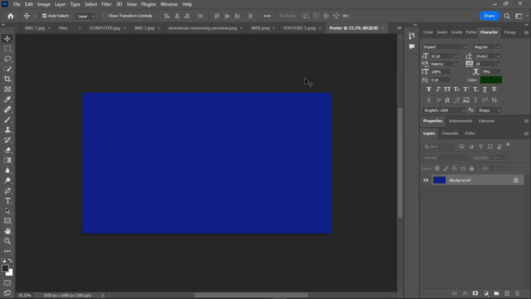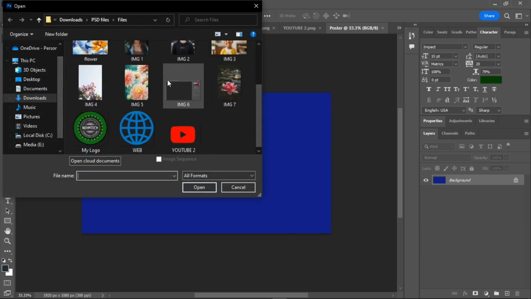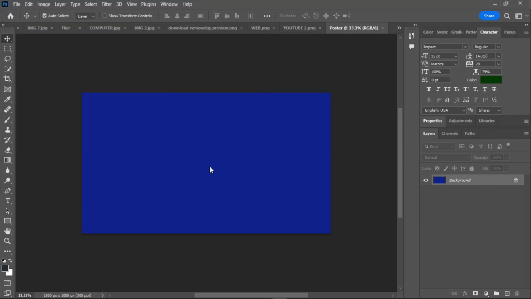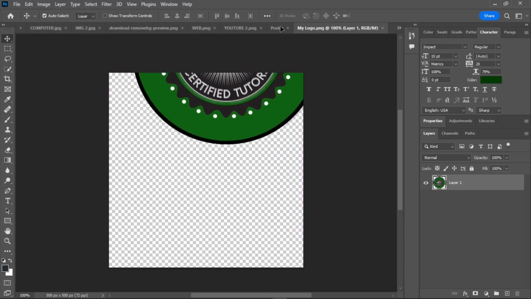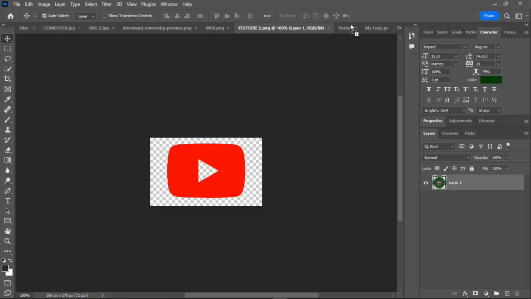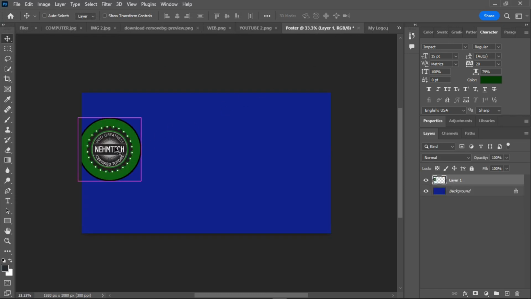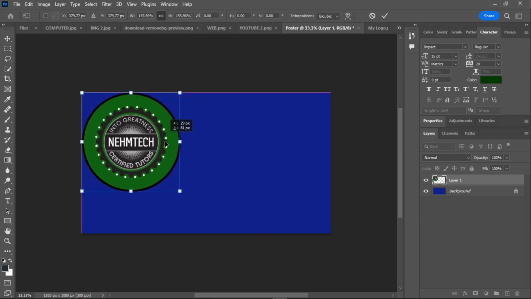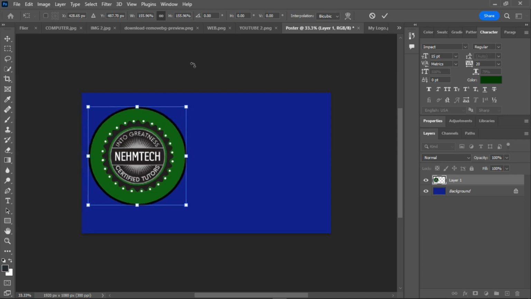And then guys, let me add my logo here. So let me go to the file, then open, then let me choose my logo here, then open. Ensure that you are at the move tool, then drag it to where your poster is, and let me just place it there. Then I click Control plus T to bring the transform tools, then I resize it further so that it may be perfect. Always ensure that this one is checked, otherwise your image will be distorted. Now I think this position is perfect.